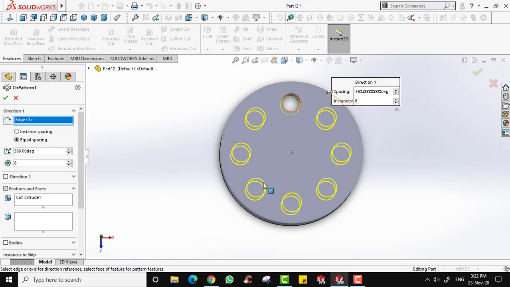Then you will see there is a preview of your circular pattern. Over here we have 8 circles. Let's say you want 5, then you can always reduce to 5. 360 is basically a full circle. If you want to create up until this section over here, you can just hit 180. Then you have something like this, just a semicircle.